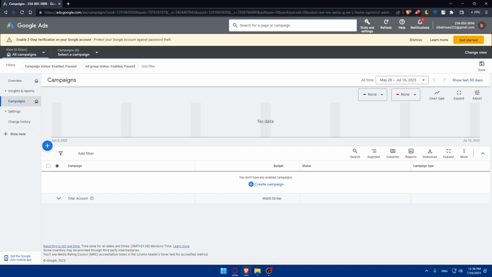So after that, of course, make sure to monitor and optimize the ad performance. Once your ads are live, regularly monitor their performance and make necessary optimizations. Track metrics like click-through rate, conversion rate, and cost per click. Experiment with different ad variations, targeting options, and bidding strategies to maximize your ads' effectiveness.